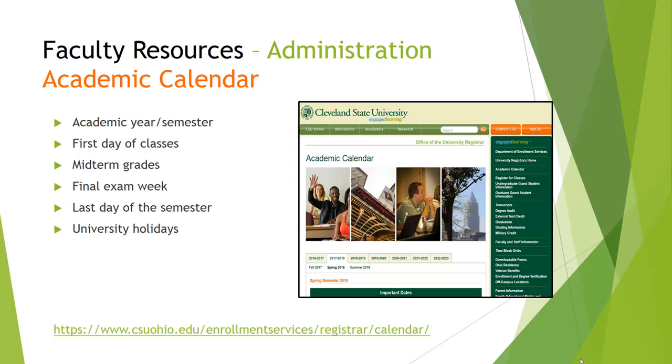The academic calendar is found on the CSU website under the Office of the University Registrar. By clicking on the tab for the academic year and then the semester, you will see important dates such as the first day of classes, midterm grades, final exam week, along with the schedule of exam days, last day of the semester, university holidays, etc.